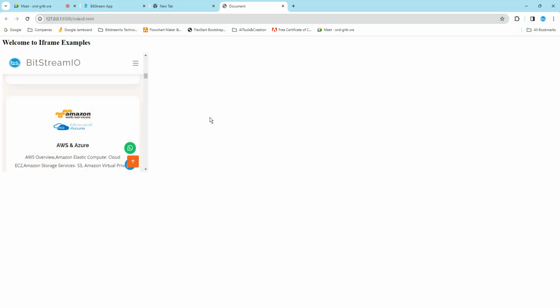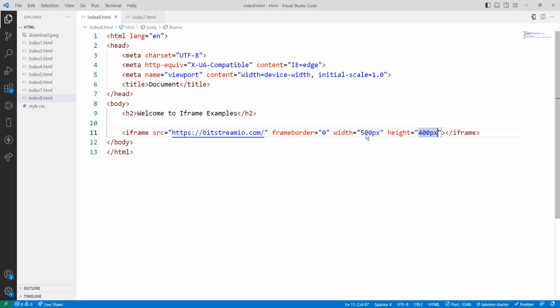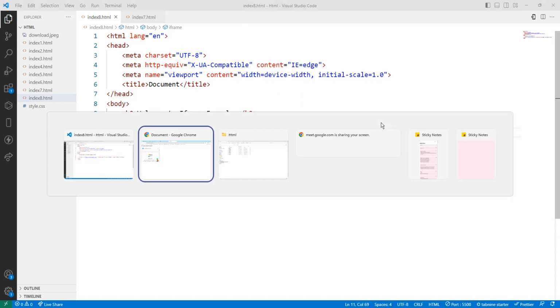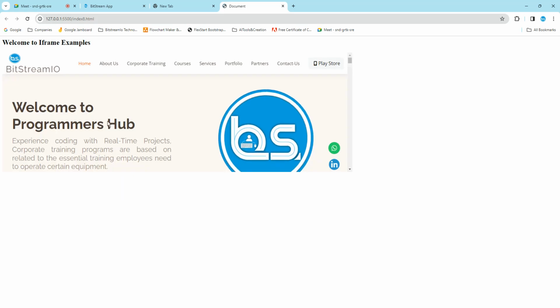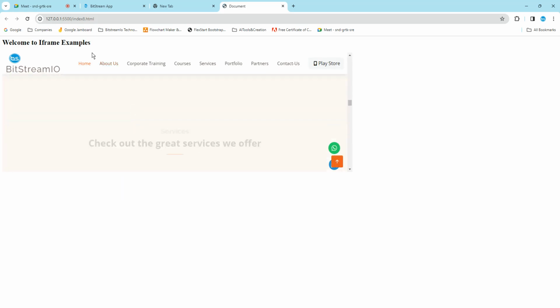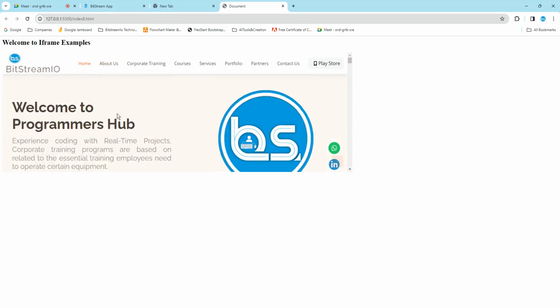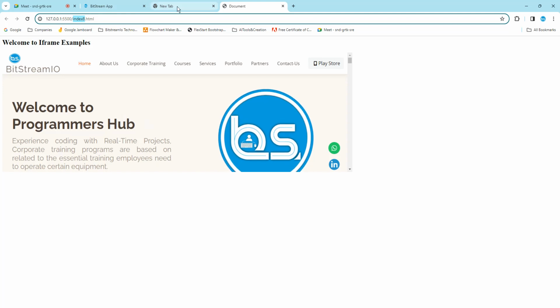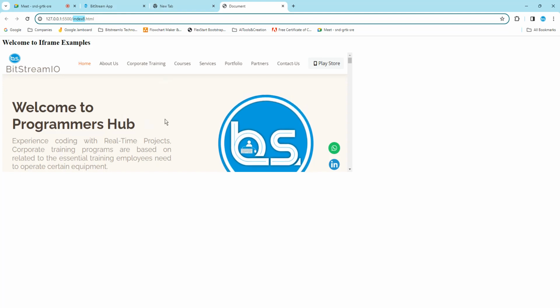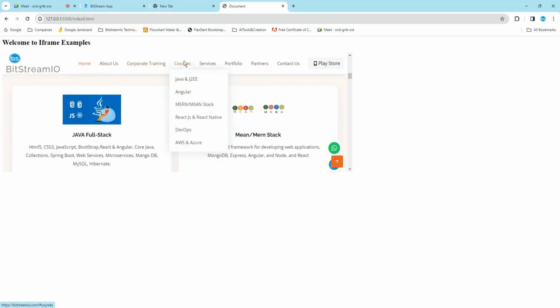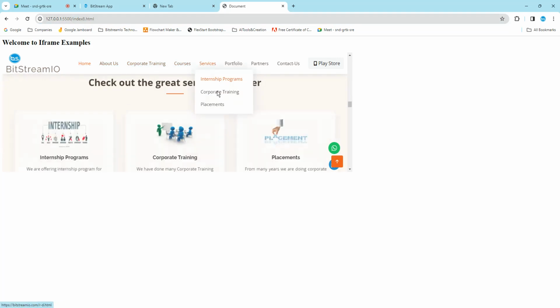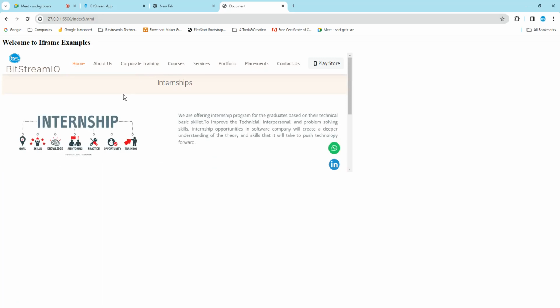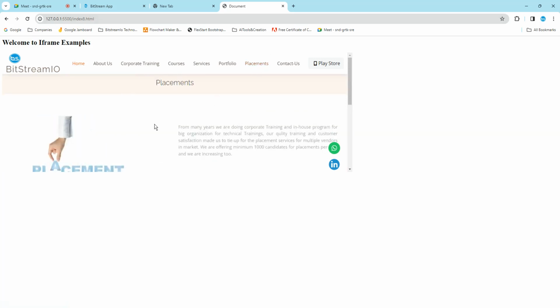So if you want the full width of the screen, how to do? You just increase the width equal to 1200 pixel. Save it, refresh it, see how it looks. So this bitstream io.com is one website, and it is displaying in another website or web page. So that is index.html, and this other page is somewhere here. The page is loading. So it will act as the same website only, but it is running in one more website. So this is called an iframe.